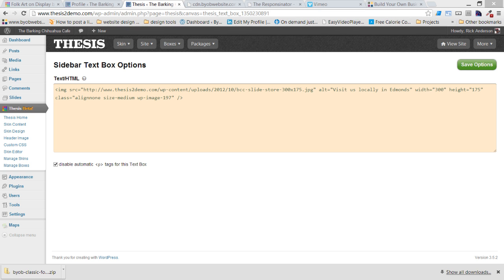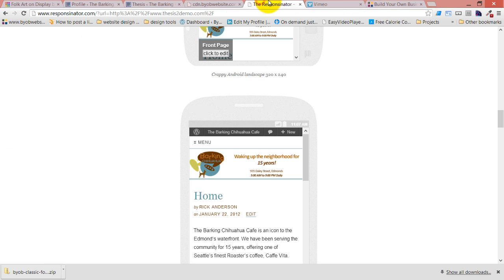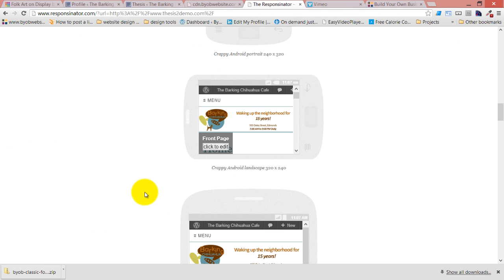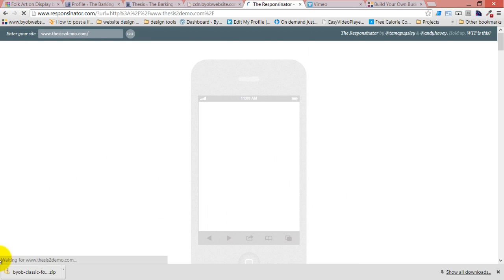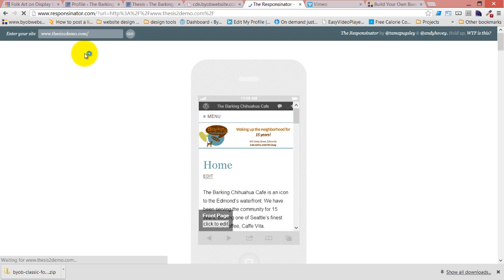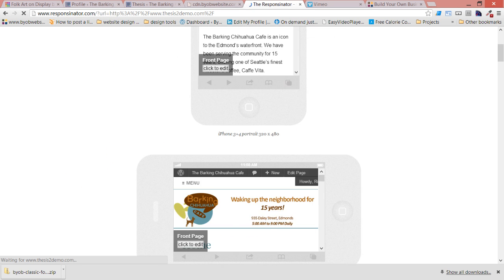Do I have another site URL besides the test site that works in the Responsinator? Well, this site will work in the Responsinator. I mean, the one we just worked on, right? This is the one we just worked on, isn't it? Yeah, the Thesis 2 demo. So the one I gave you earlier was the Thesis 2 test site, test.byob-tutorial.com. This is the Thesis 2 demo. I'm not sure what you mean by that beyond that.